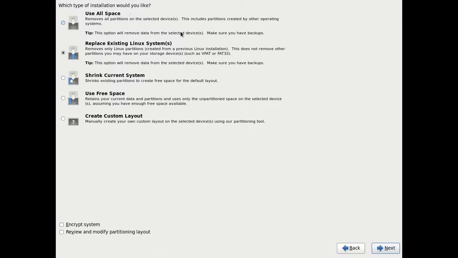Now, which type of installation do you want? Use all space simply says whatever is presently installed on the hard disk will all be swapped out. It will all be cleaned up. The hard disk will be reformatted and you will lose any kind of data present on your hard disk. Replace existing Linux system says in case the operating system is installed on this hard disk, it is going to replace any extended partitions ext3, ext4 which are present on it, but it is not going to have any impact on Windows file systems, whether that's vfat, FAT32, NTFS. They'll not be touched.